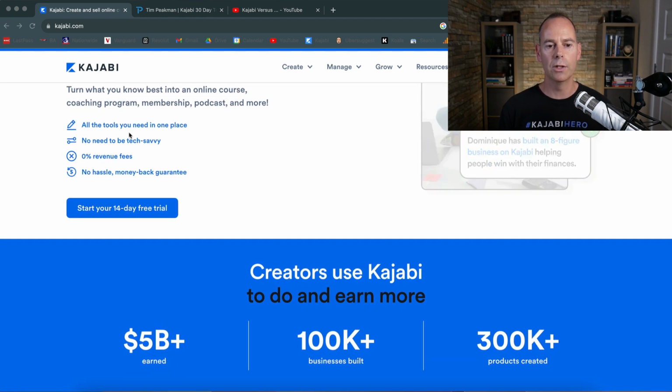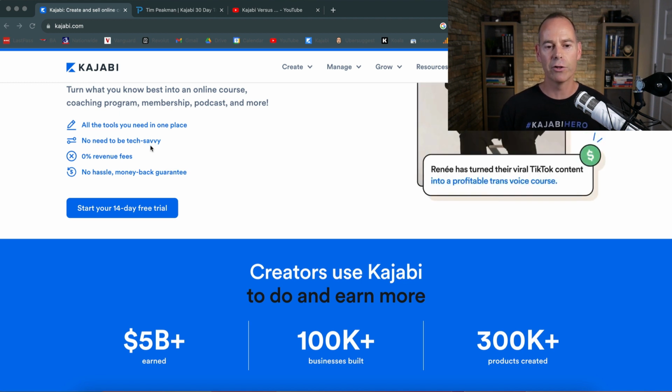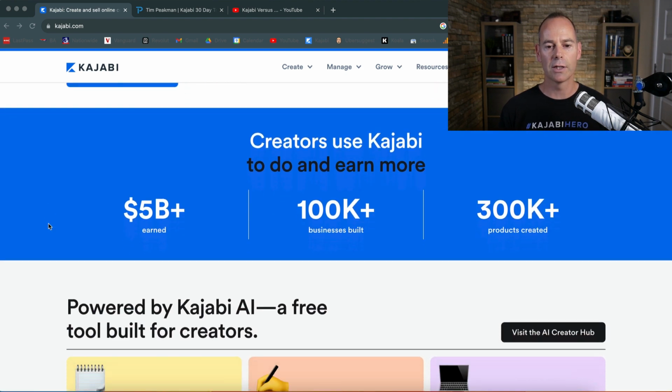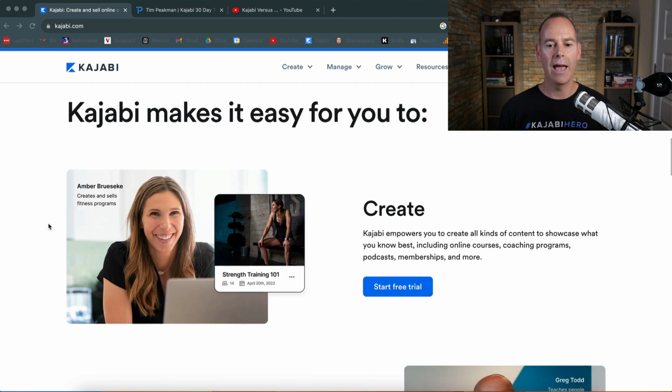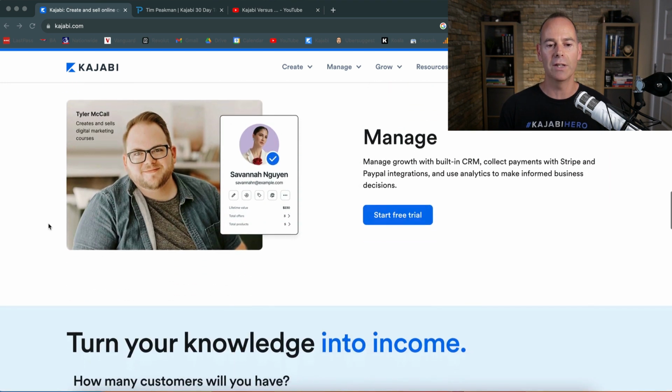So all the tools you need in one place, no need to be tech savvy. It's drag and drop, so it's for the average person, with 0% revenue fees and a no-hassle money back guarantee. So you get a free trial today. It has AI powered tools. Everything is made to empower the entrepreneur and make your life easier.